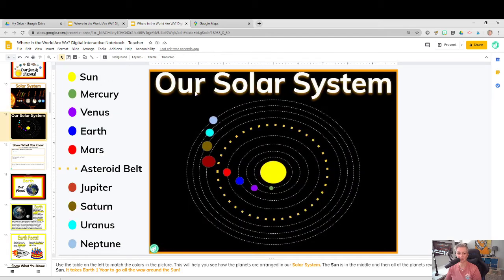And so then here I have, this is what our solar system looks like. That's just a quick colorful diagram for students as a good visual. Everything's revolving around the sun, and they can match the planets to the colors if they'd like. And talking about the fact that it takes the Earth 1 year to revolve around the sun.